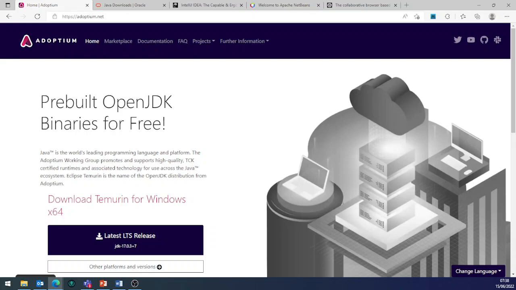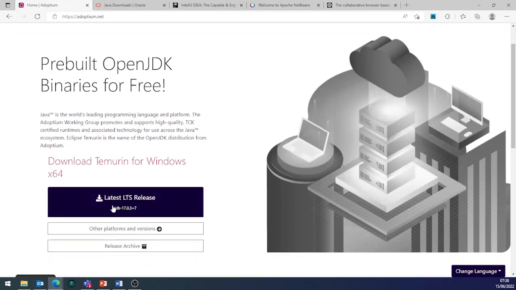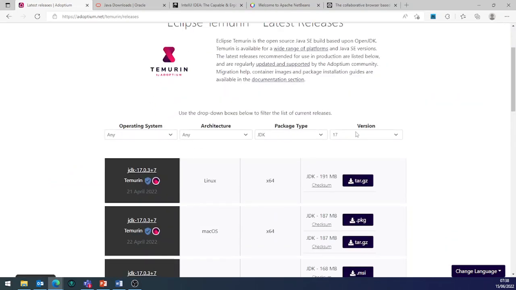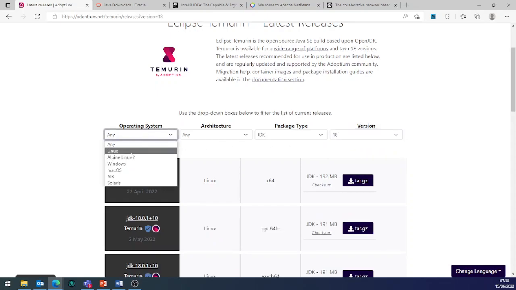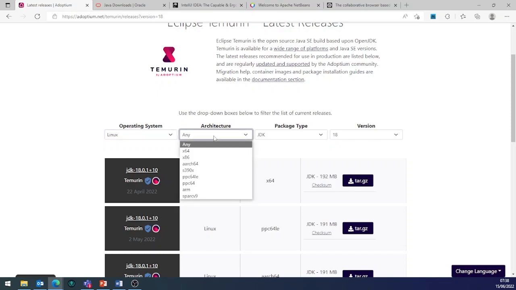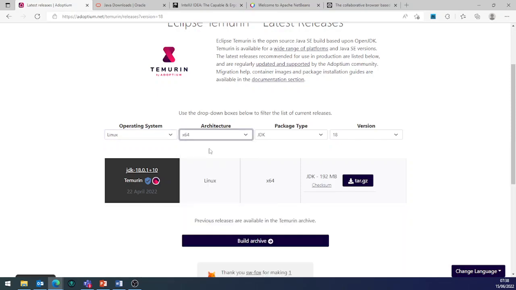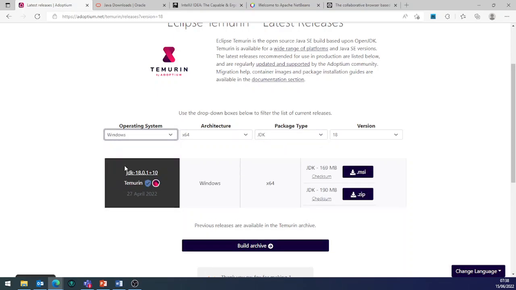So, if you're using Adoptium, it's very simple. You click the big button that says the latest long-term support release, and that's JDK 17. If you want the newest of the new, there are other platforms and versions, and you can select them here. So for example, I might want Java 18, which is the newest, Windows, I want it on a 64-bit architecture. There are lots of different ways that you can go about that. Okay, whoops, Windows, there we are.